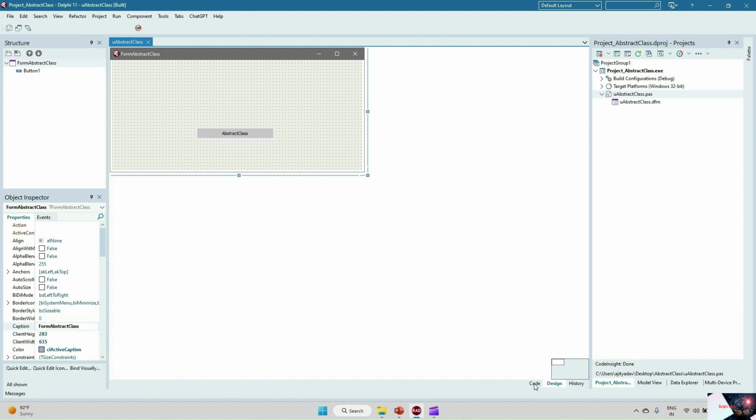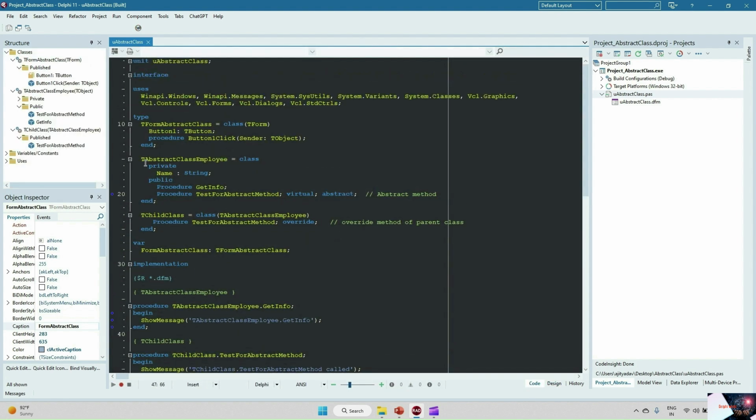Here I have created one UI, and in this we'll try to understand how to create an abstract member. I have created a class here, TAbstractClassEmployee equal to class. In this class I have declared a private member name, a public member procedure get info, and another procedure for testing the abstract method. This is the abstract method. To declare an abstract method, after the method name we write virtual or dynamic, and then the abstract keyword. So this method becomes an abstract method.